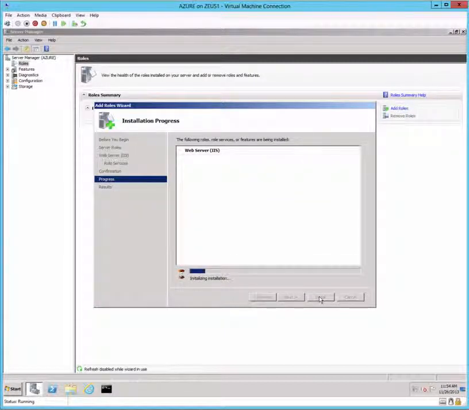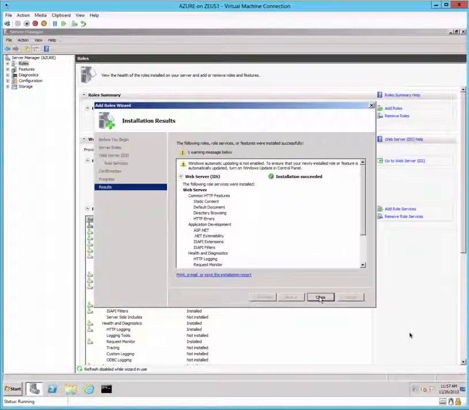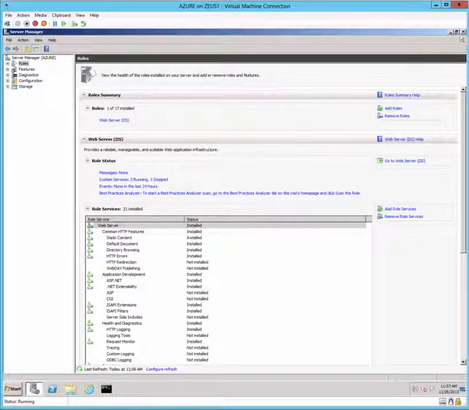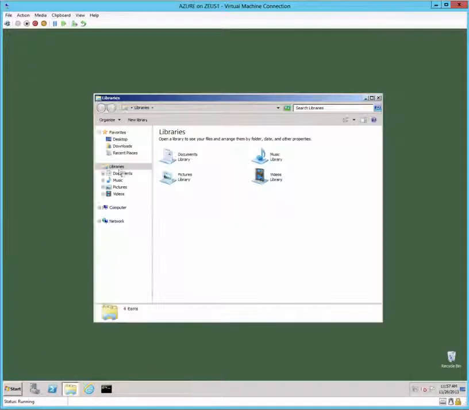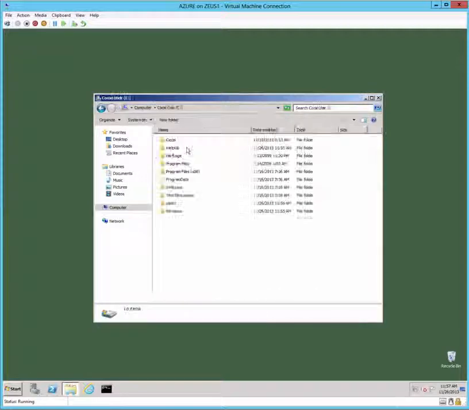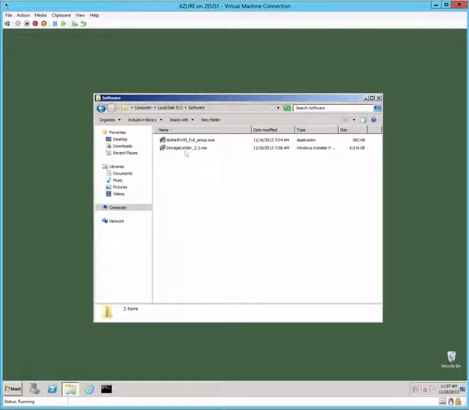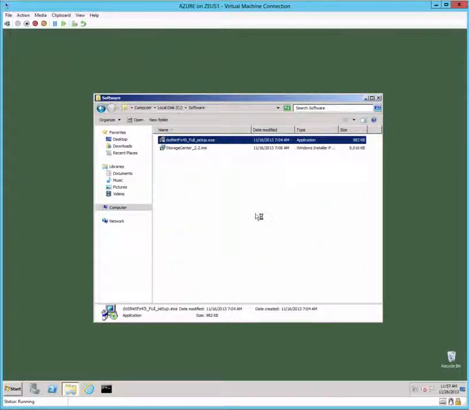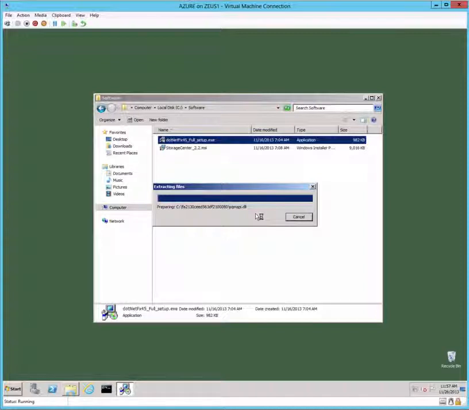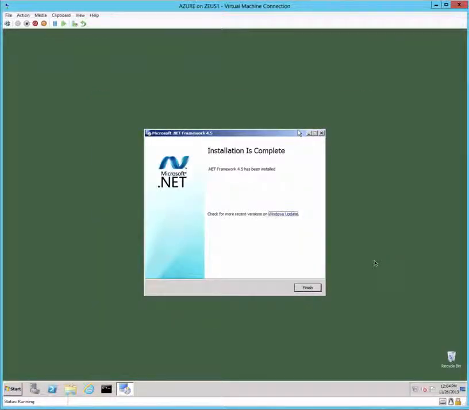I'll pause the recording while this installs. Once the installation is finished, close the Add Roles Wizard window and close Server Manager. Next, we will need to install Microsoft .NET version 4.5. I'll pause the recording while this installs. Once the installation is complete, click Finish.